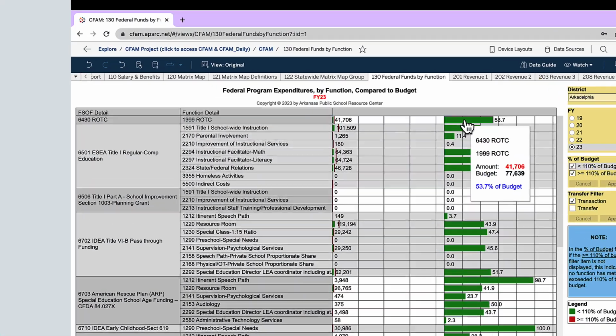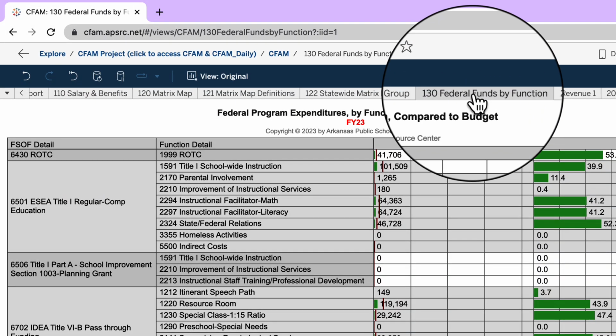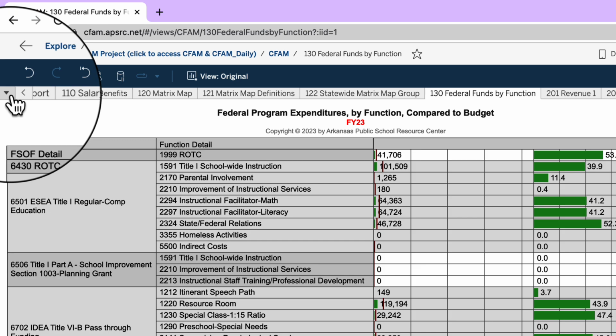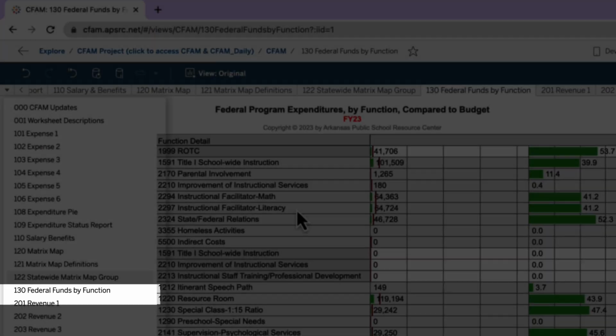Let's take a look at worksheet 130, Federal Funds by Function. This worksheet can be accessed by clicking on the tab at the top, or of course clicking on your down arrow over to the left-hand side and finding 130, Federal Funds by Function.